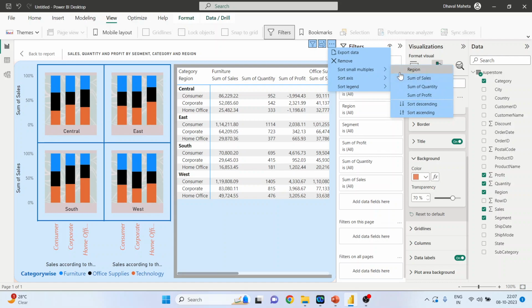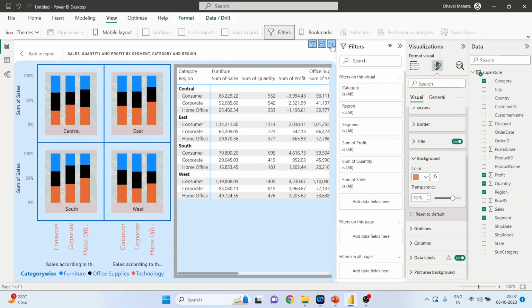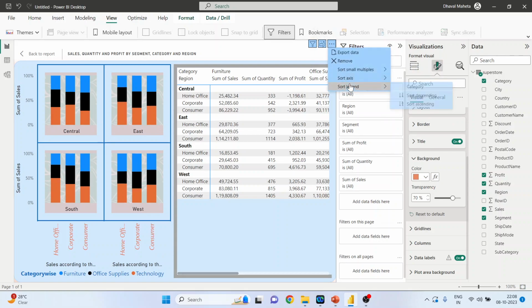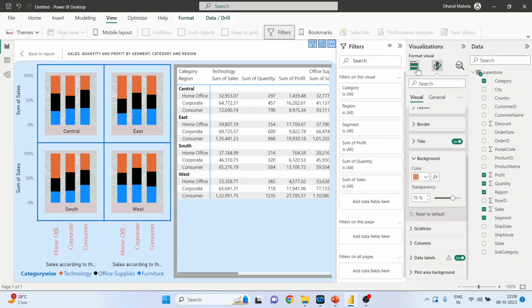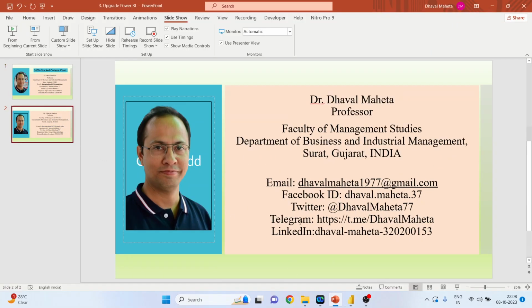So first activate region, sort small multiples, sort descending or ascending, sort axis, segment, descending or ascending, it can be done. Sort legend, select category. So at present it is ascending, make it descending. So this was all about 100% stacked column chart.